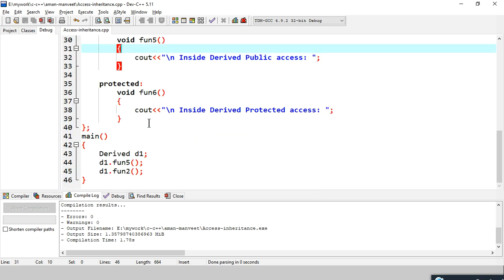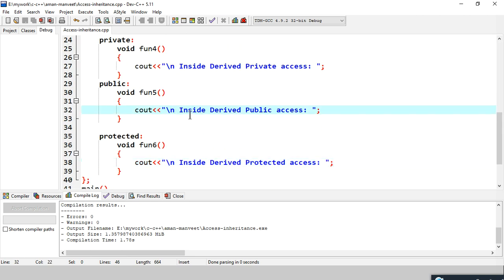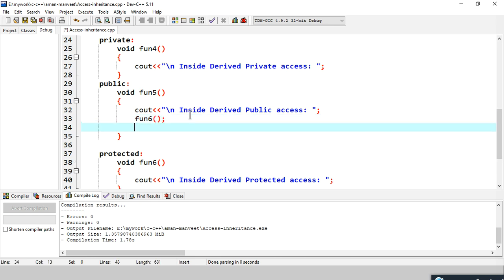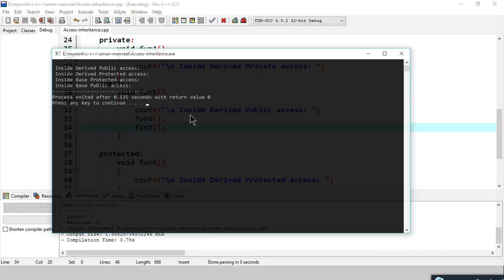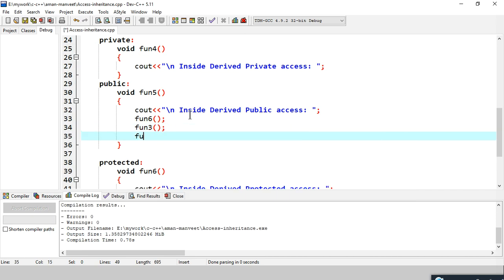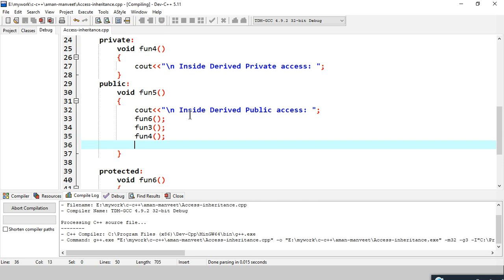Now, what if you want to call the fun6 and fun3 functions? You can do this by calling the functions from other functions. Like you can call the fun6 function from here, and you can call the fun3 function from here as well. Okay, so there you go. The public and protected accesses of the base class are also working, and the derived protected access. You can also call fun2 from here, fun4 from here. Let's see if it works.